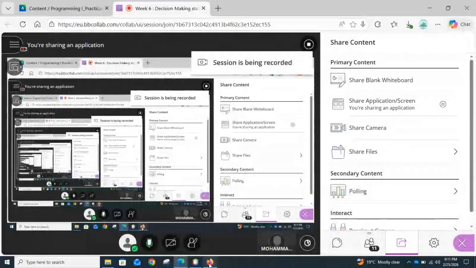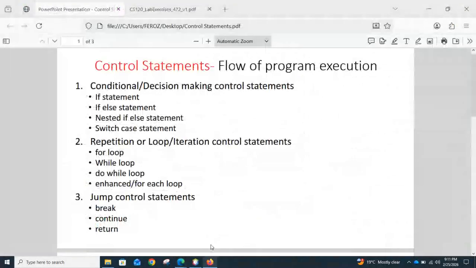Okay, let's begin our session. In this session, we'll continue the control statements. I hope everyone has watched the week 5 videos regarding the conditional control statements.